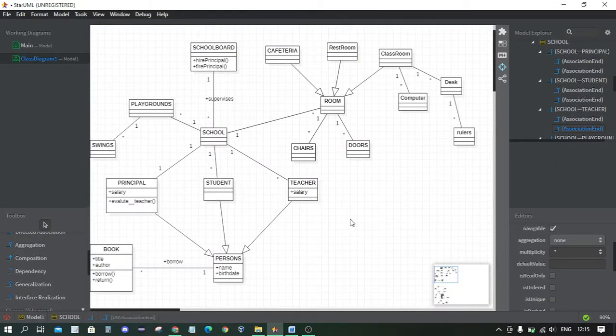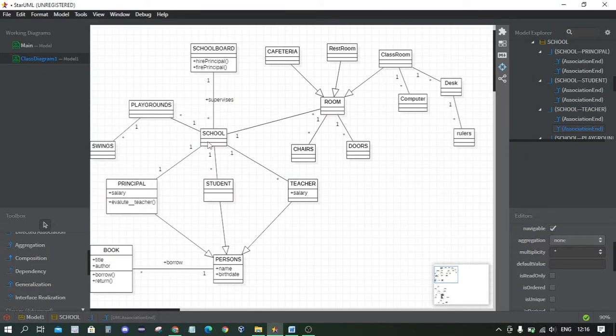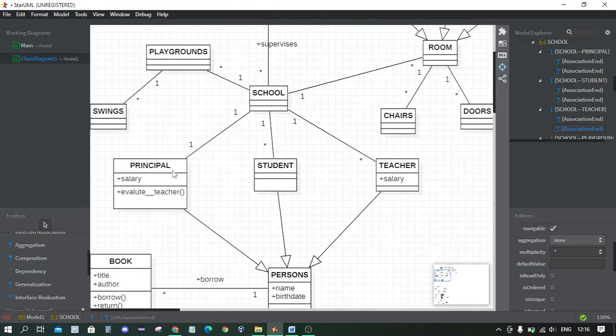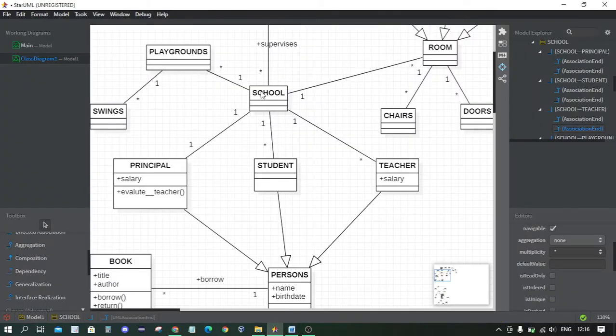Our question was, a school has a principal. So we made a class named school, which has a principal, then many students and many teachers. So a school has a principal, many students and many teachers.